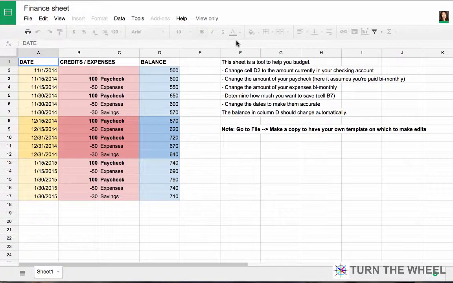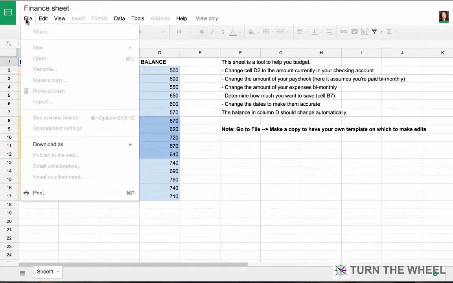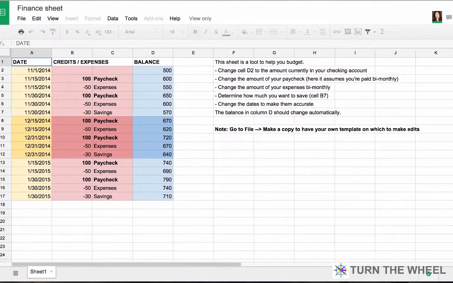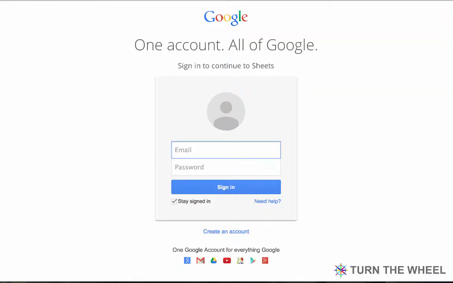I created this spreadsheet for budgeting and saving in a Google Sheet. Anyone should be able to view it once you click the link. But you won't be able to customize it for your own finances unless you make a copy. If you don't have a Google account, you won't be able to make a copy. So you'll either have to sign in or create an account.